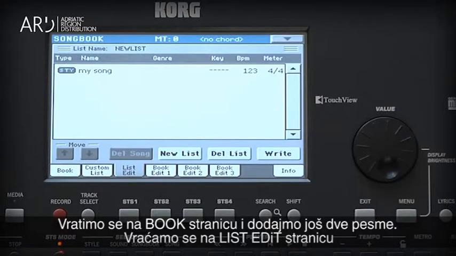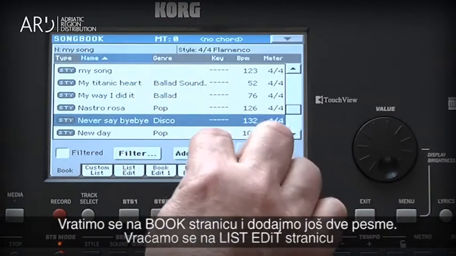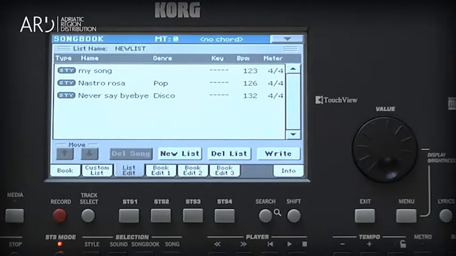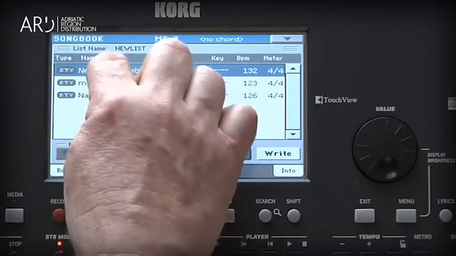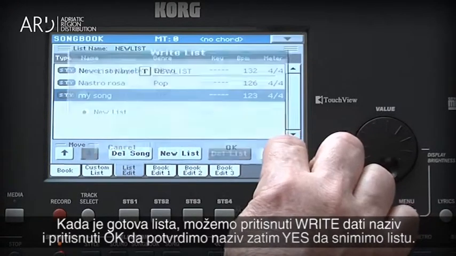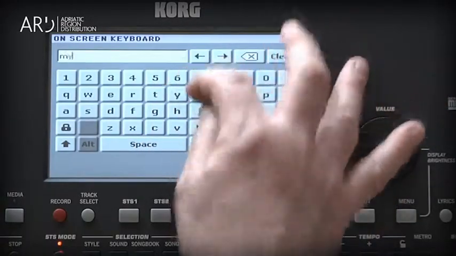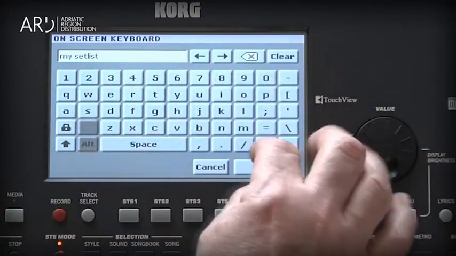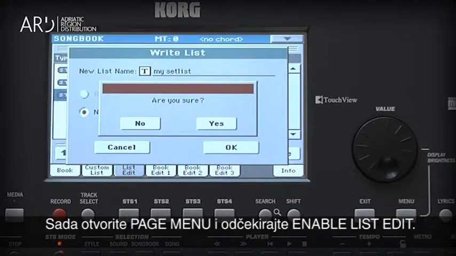Let's go back to the book page and add another 2 songs. Back to List Edit page. We can move the songs around by selecting a title and touching the Move Up and Down arrows. Once the list is ready, touch Write. Name it, and touch OK to confirm the text. OK, then Yes to save the list.